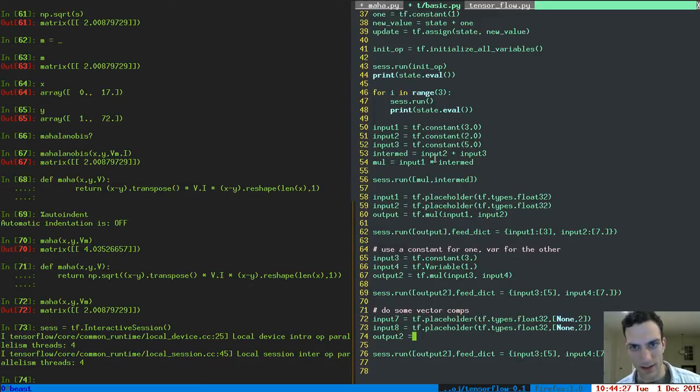tf.mul. That's dumb. I'm not going to do that. We're just going to do input 7 minus input 8. This is output 3 now. So I'm just fiddling around with vector computations in TensorFlow just to make sure I get it right when I actually put it in my function. So I'm going to take some 2 long vectors, input 7 and input 8, and just compute their difference. And I want to know what that looks like.